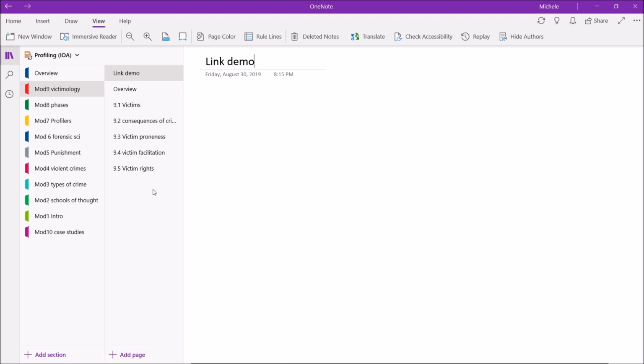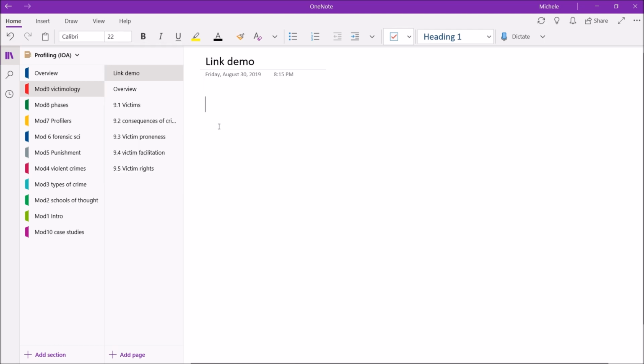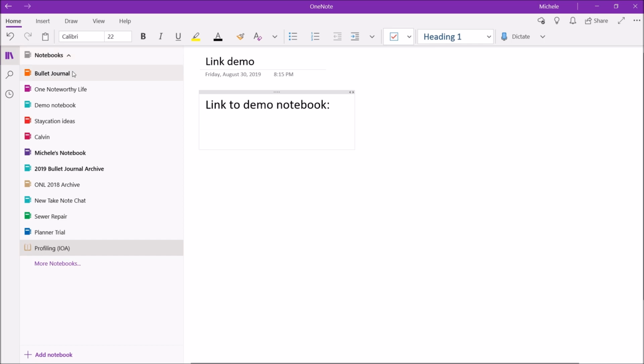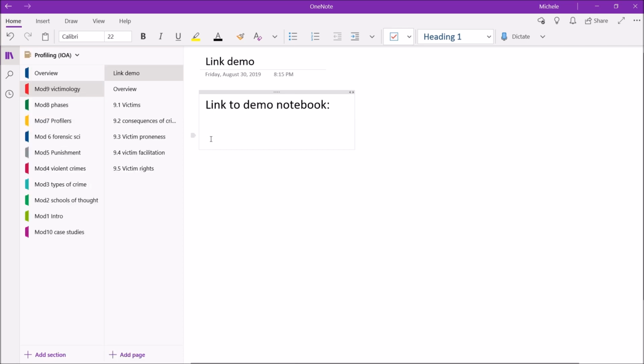You could put this link anywhere on any page, but I wanted to make it really visible. So from that, the notebook name here, Profiling, I'm going to click on that and it brings up the drop-down menu of all of my notebooks. I'm going to right-click on the demo notebook and click Copy Link to Notebook. And then I'm going to go ahead and paste that right here.